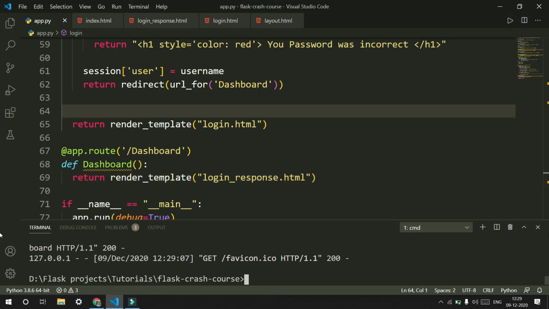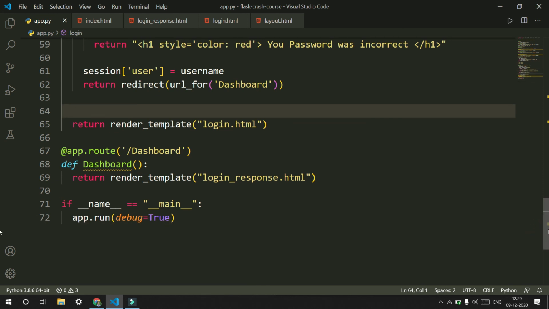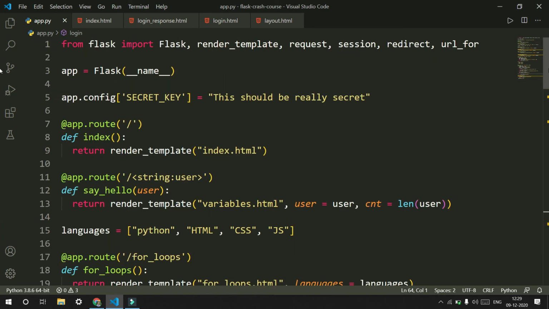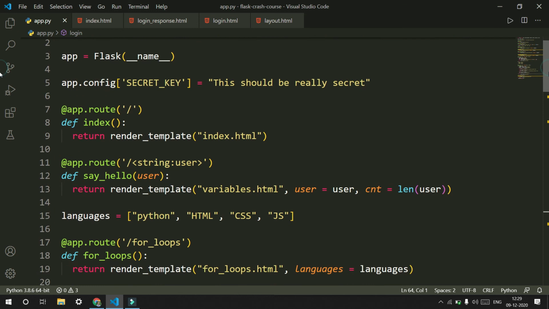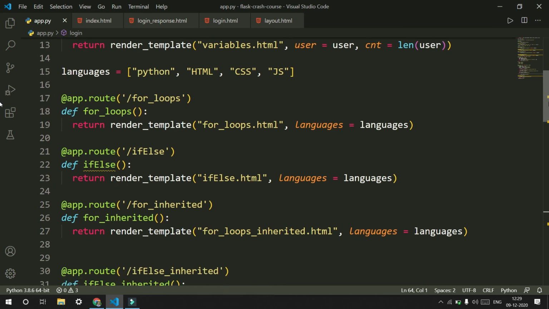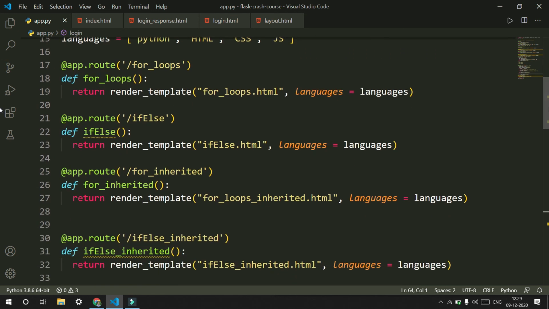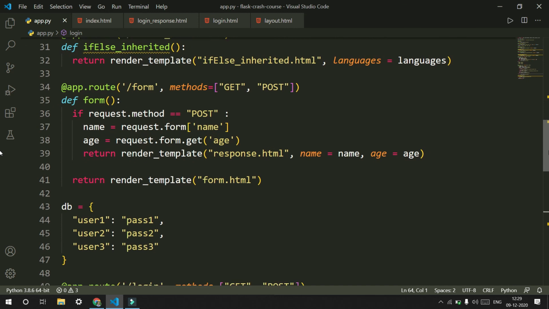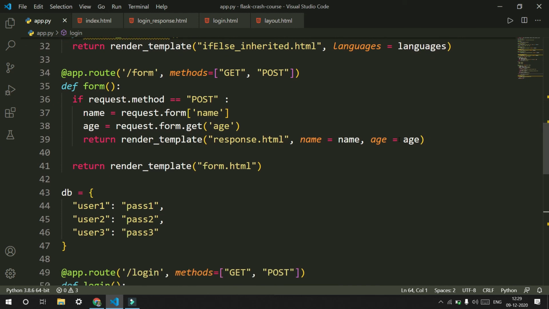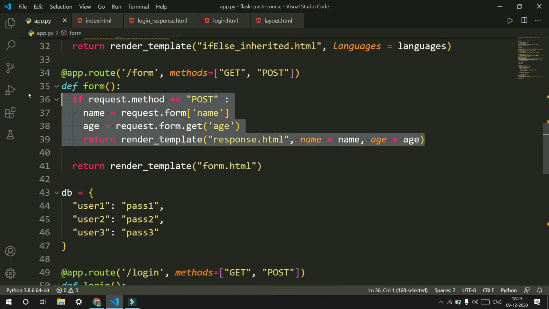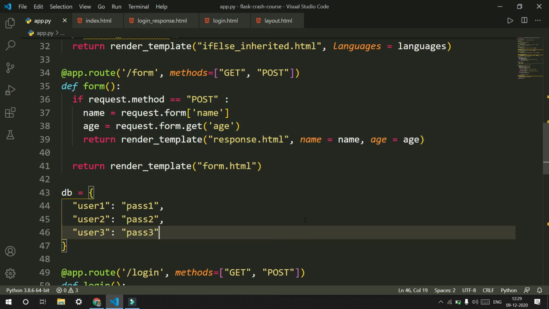So I think that's it, guys. We have pretty much covered a lot of things. We have covered how to render templates, creating routes, and passing variables to HTML. We have also seen how we can write loops and conditions in our HTML file, how we can inherit from a file, and how we can get the response from a form. We have seen all these things.